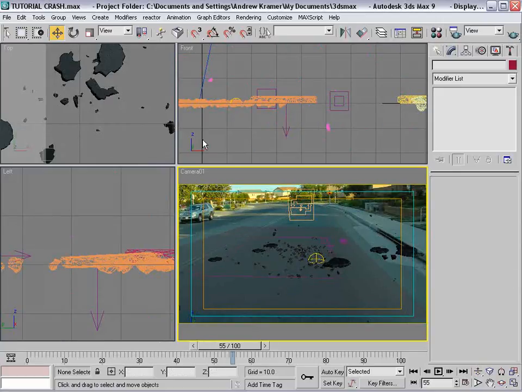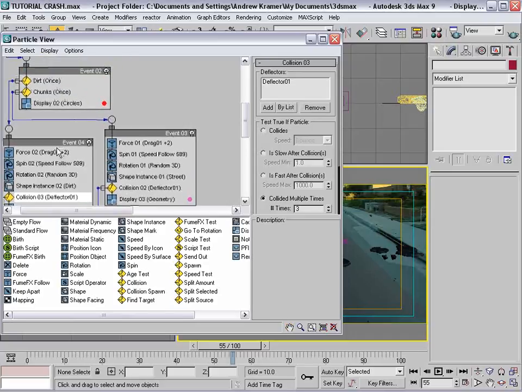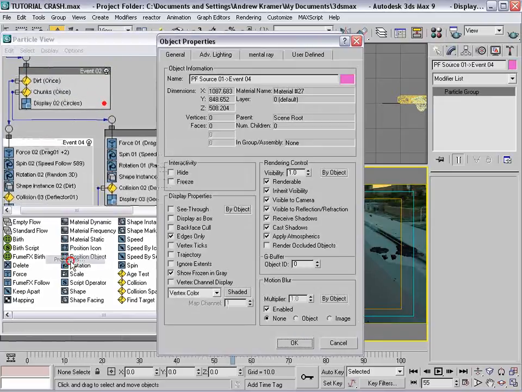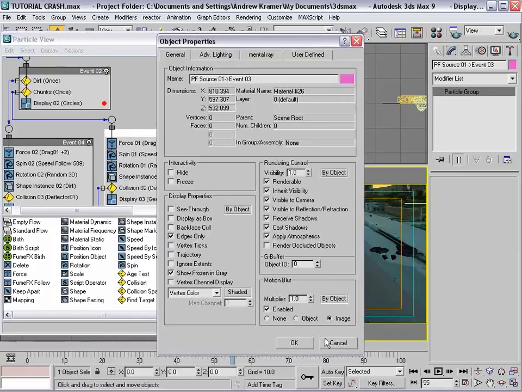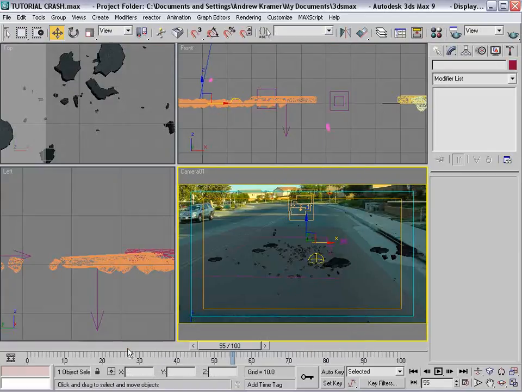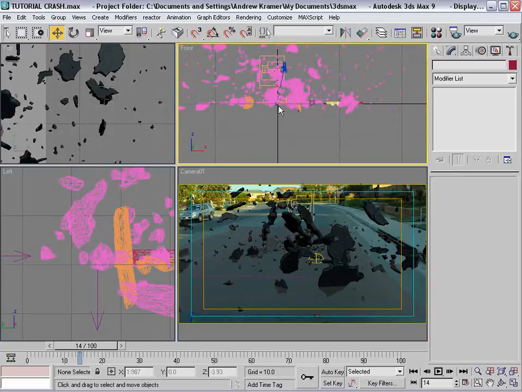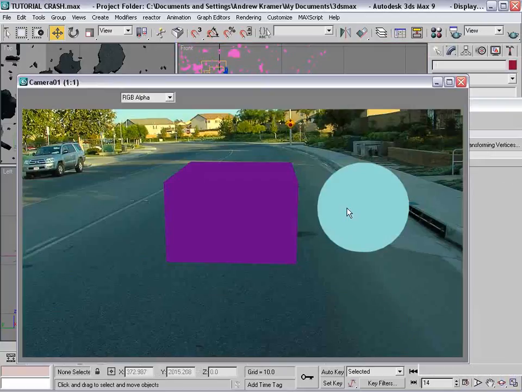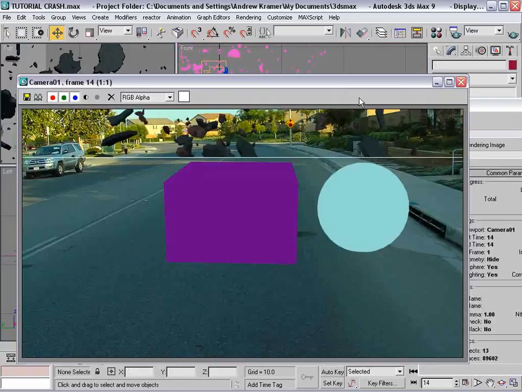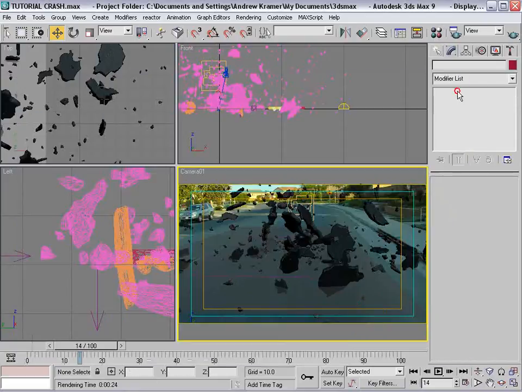So how we're going to render it is we'll hit 6, and we want to add some motion blur. How we do that is per event. So we can right-click on this event, and this is the dirt pieces, and turn on Image Motion Blur. Right-click here, Properties, turn on Image Motion Blur. Turn that on, and we'll close that. And there's our pieces. We'll turn on our light shadows, because it's going to take forever to render, but hopefully you can see what we're creating here. Okay, so you can see all of the pieces and the shadows and how that's all coming together.